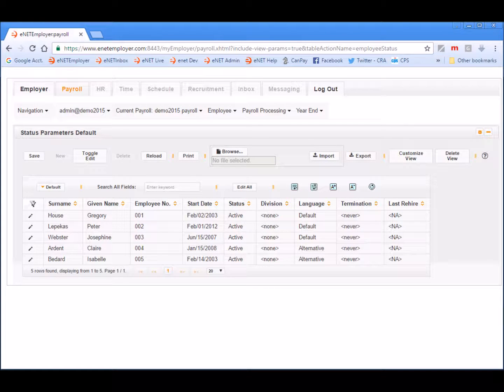When the Status Parameters page appears, notice how the status column shows that each employee is currently set to active. This is the default setting and indicates that all employees are actively engaged in work with the company and will be included in all normal pay calculations. For our lesson, we need to change the status for the single employee who is to be included in the additional pay run. In this case, it's Gregory House.